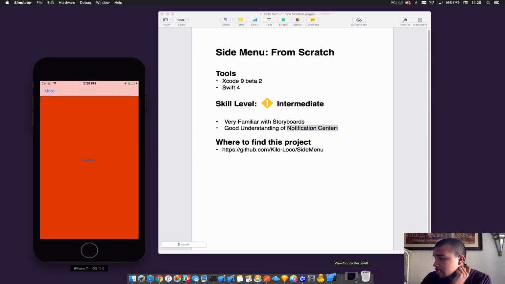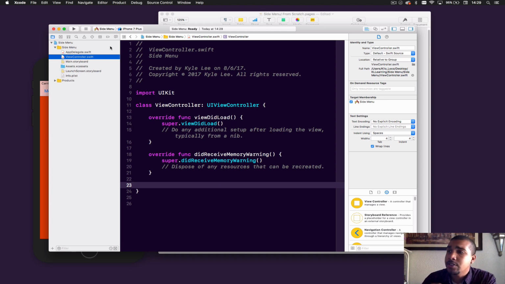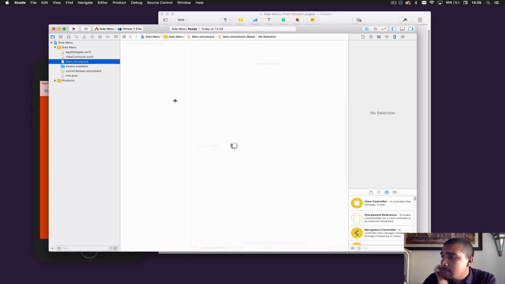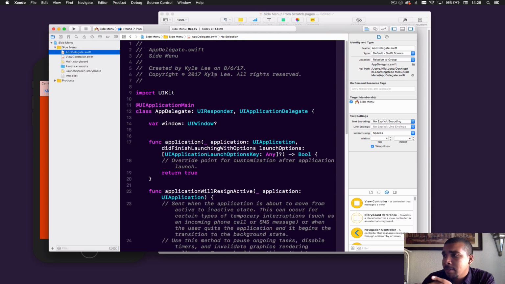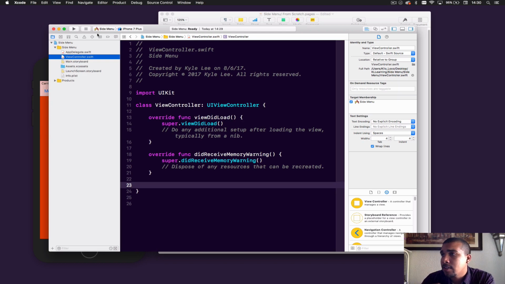I already have a project that I just created. There's nothing in it. Storyboard's empty. View controllers, same. Obviously didn't do anything to app delegate. There wouldn't be anything to do in there. So this is just a brand new project, called it side menu. So let's get to it.